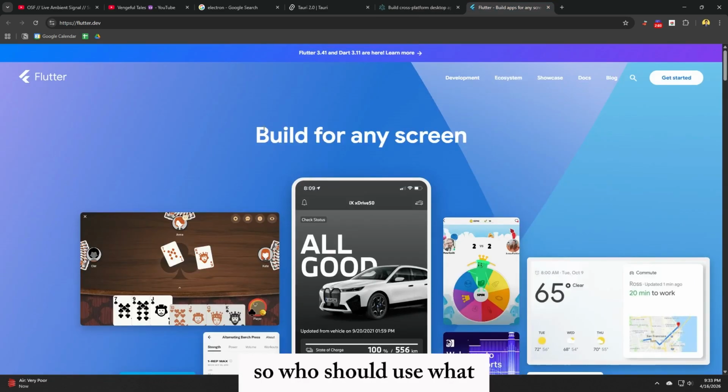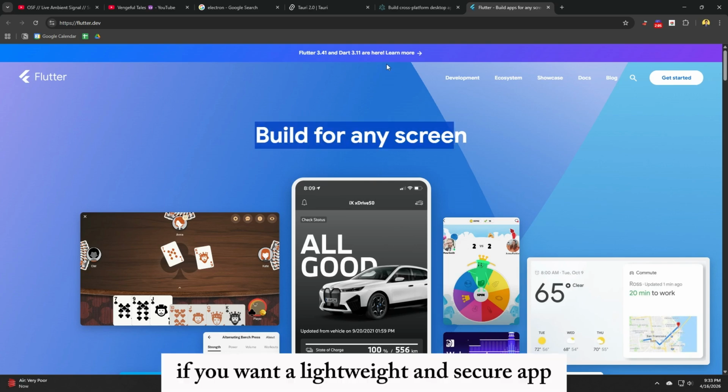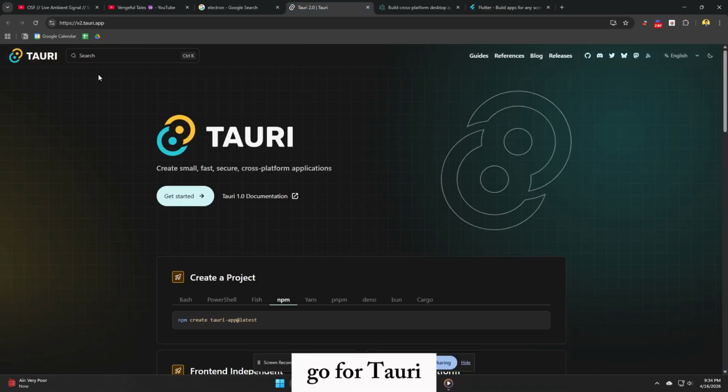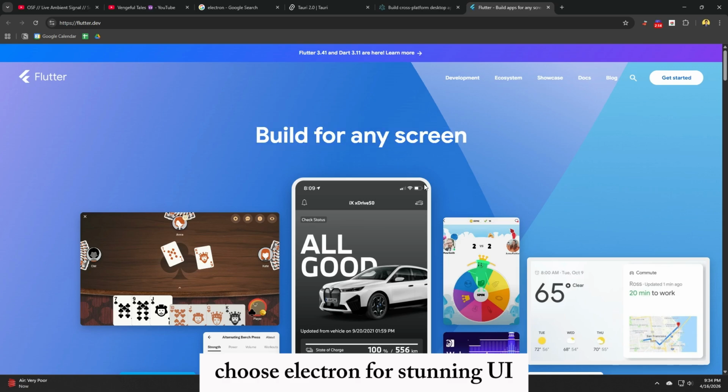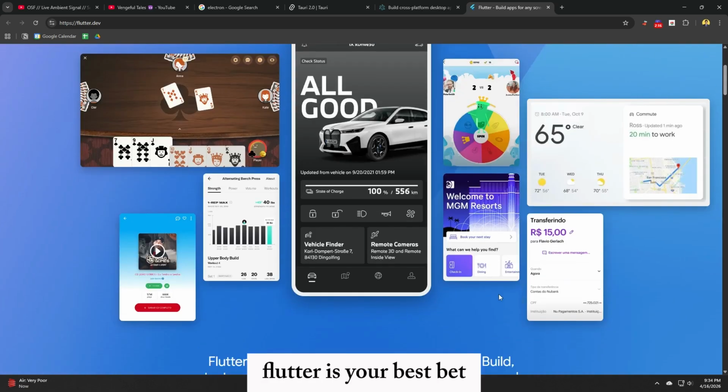So, who should use what? If you want a lightweight and secure app, go for Tauri. If you need a powerful app with lots of resources, choose Electron. For stunning UI, Flutter is your best bet.